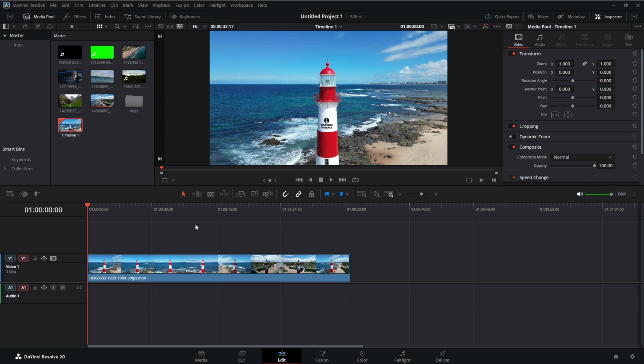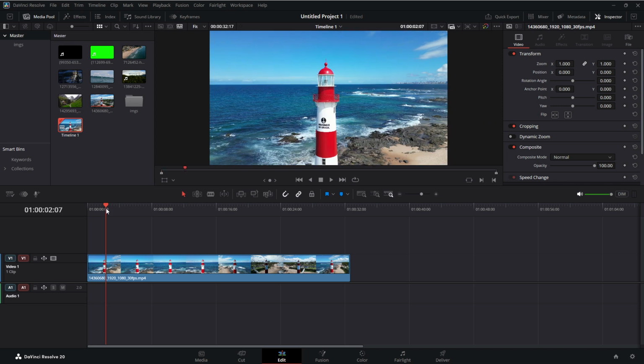With your video on the timeline, the next step is to click on the inspector, which you can find on the upper right corner of the screen. The inspector is your go-to tool for modifications, giving you control over various aspects of your video, like its position, opacity, and in this case, the zoom function that we're going to focus on.